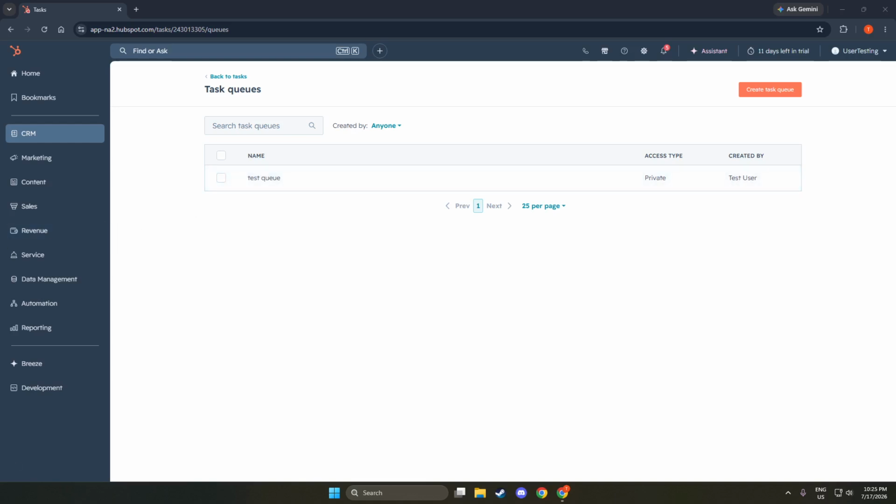Once you are on this page, you will see a list of all your queues displayed clearly. After that, find the queue you want to delete. Scroll through the list until you locate the specific queue you wish to remove. It's important to take your time here to ensure you select the correct queue. Mistakenly deleting the wrong queue can lead to loss of organization and might disrupt your workflow. Once you find the queue, you can move on to the next step.